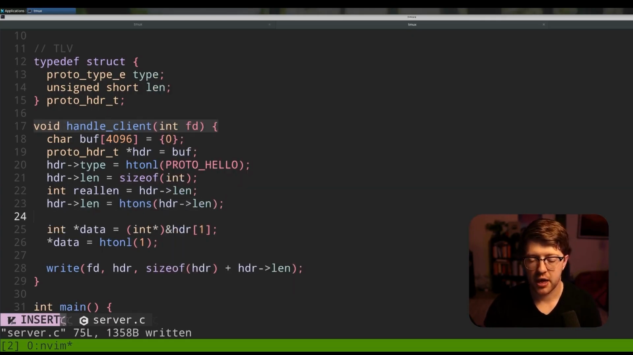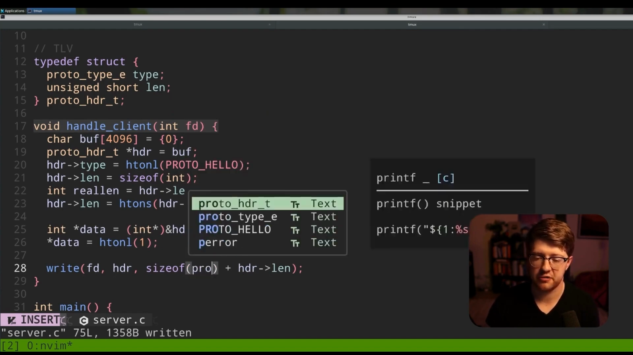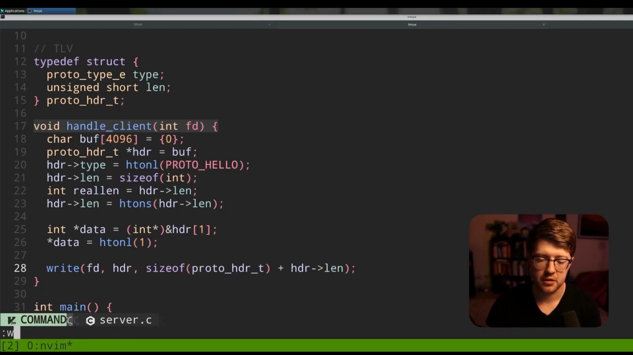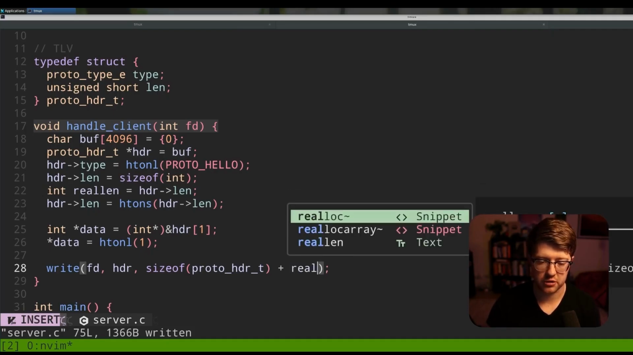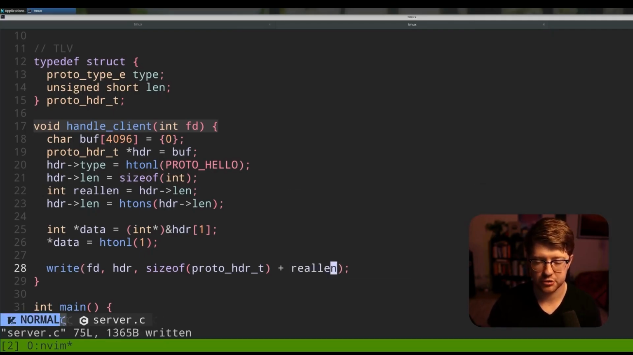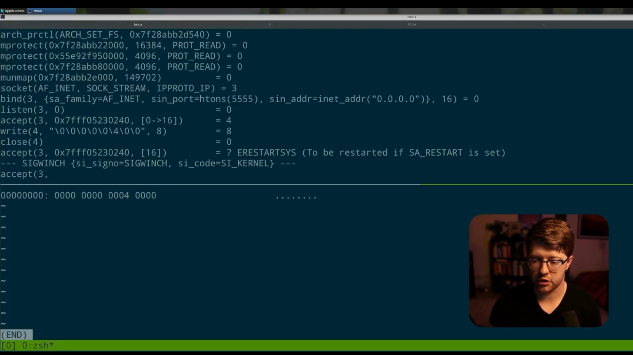Very good. And then also size of header. Header is a pointer. We don't want to do that. We want to say size of proto header t, which is more technically syntactically correct. So we'll take that. And now we are set up to actually, oh no, we also want to remove header len. We want to do plus the real len. Very good. So now we are able to transmit the size correctly of our protocol.